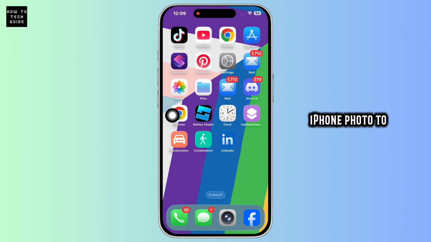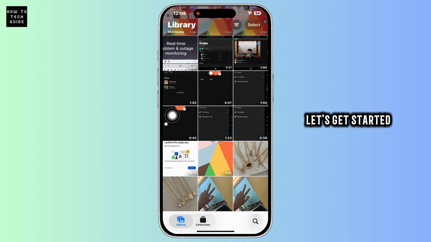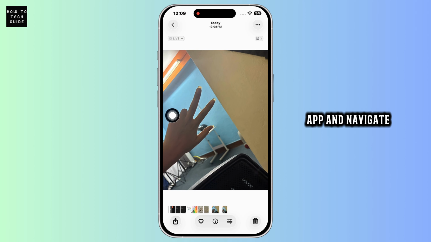How to convert iPhone photo to JPG. Let's get started. First, launch your Photos app and navigate to the picture that you want to convert to JPG.